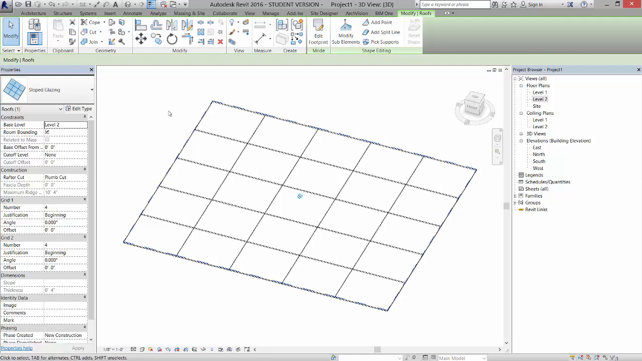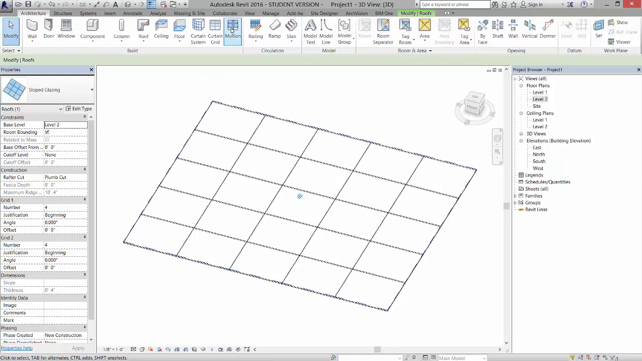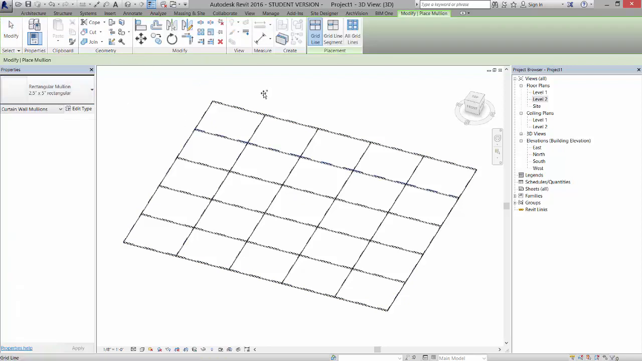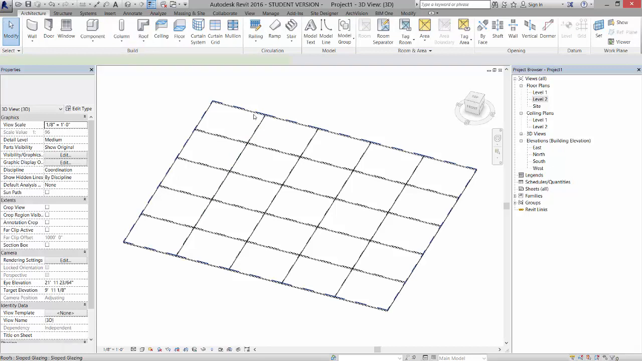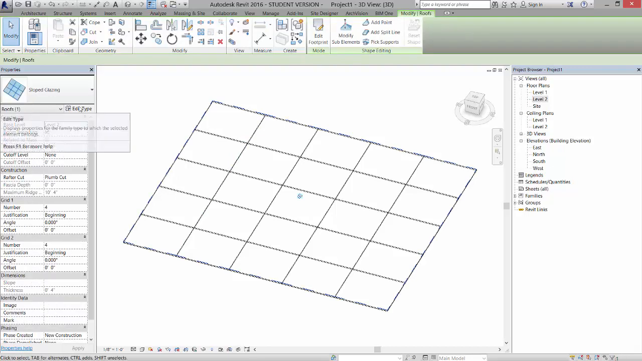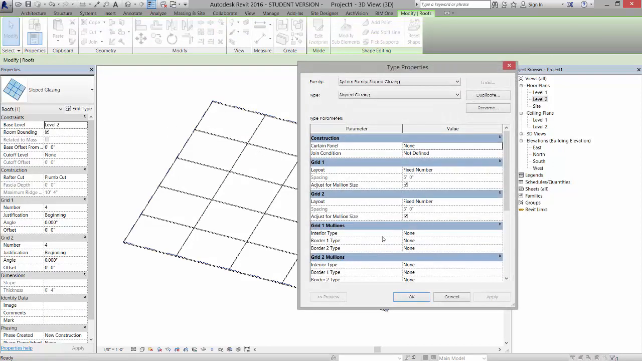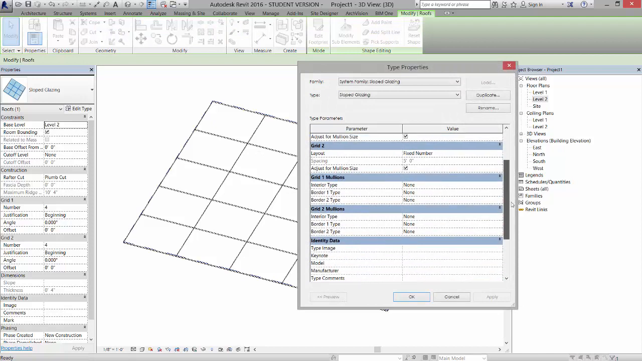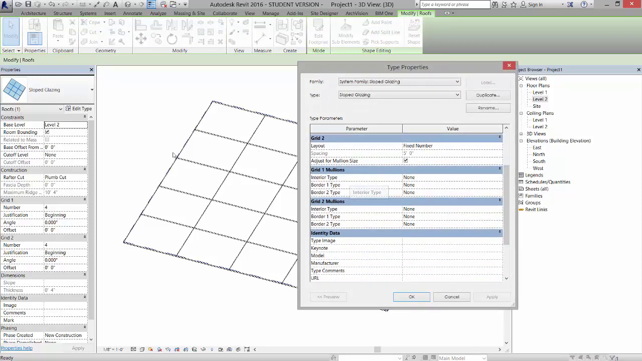Right now I don't have any mullions, so I could either place mullions using the architecture mullion option, select my mullion and do all grid lines, or I could pick again the system, go to edit type, and if I place mullions using the type option, it will place and pin mullions all over this.